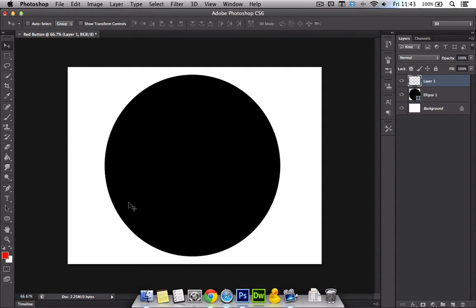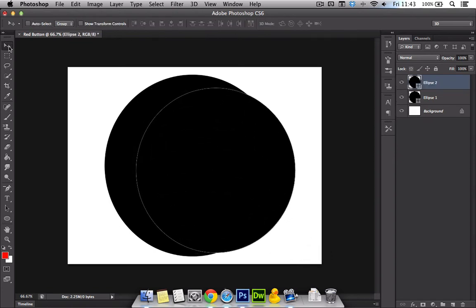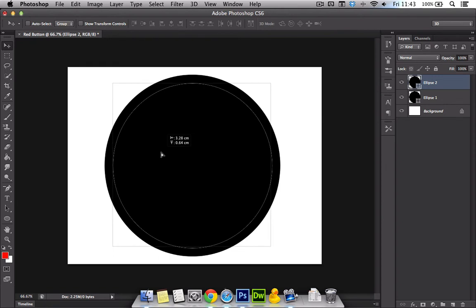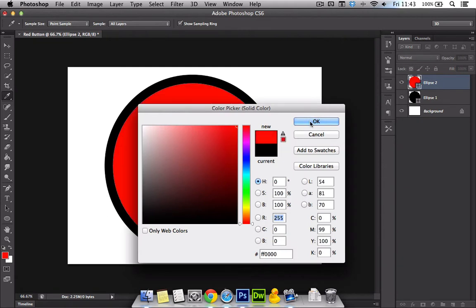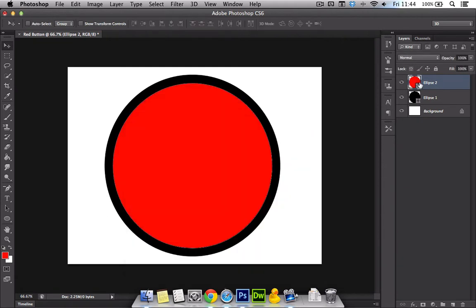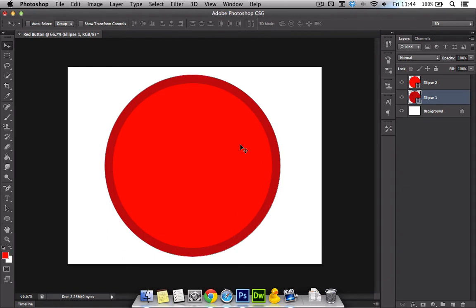Create a new layer, and draw another circle. So now this is inside my existing circle. If I want to change the color, I just go up there. I double clicked on this layer on the icon. We'll make that one a little bit darker red. So now that's a basic button.